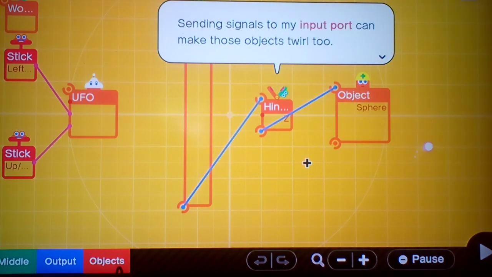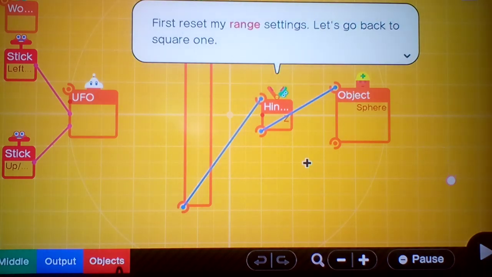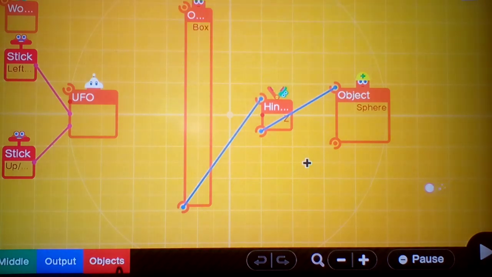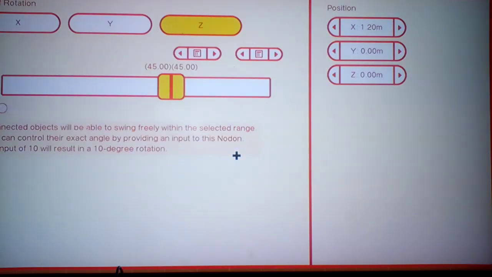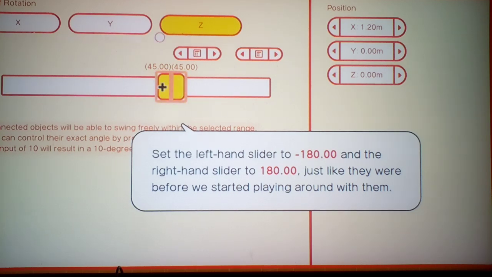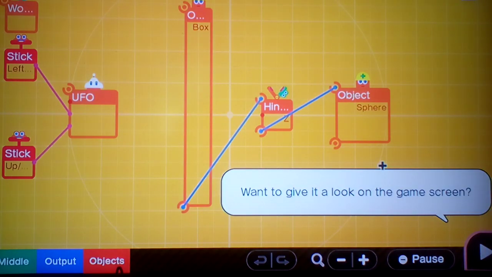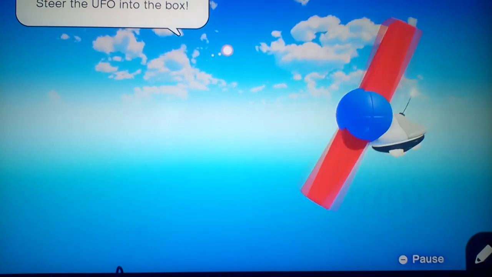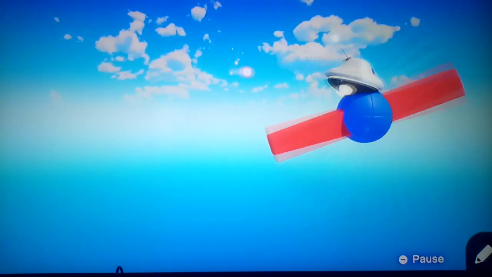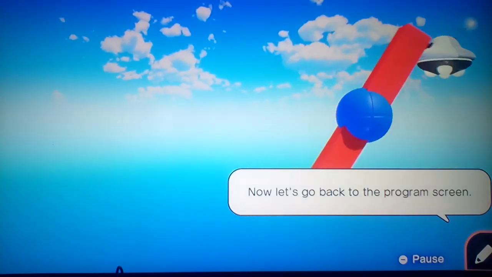Sending signals to my input ports can make those objects twirl too. First, reset my range settings. Let's go back to square one. Open the Hinge Connector Nodon settings, yep. So let's set the left-hander to negative 800 and the right to 800 respectively. Close settings, and I want to take a close look at the game screen. You know what to do, scale the UFO into the box. Round and round and round it goes. Now let's head back to the programming screen.